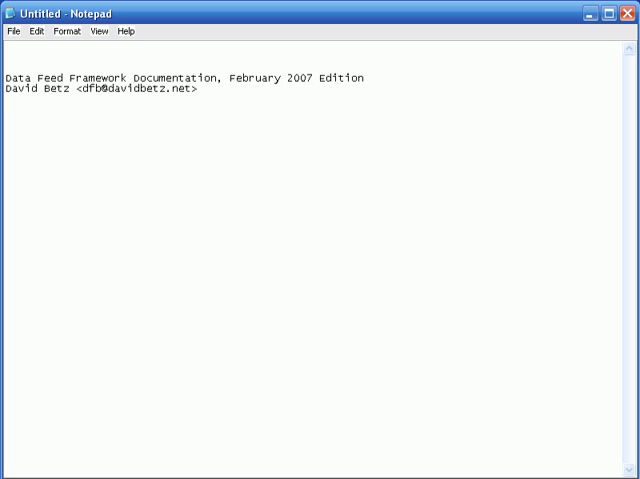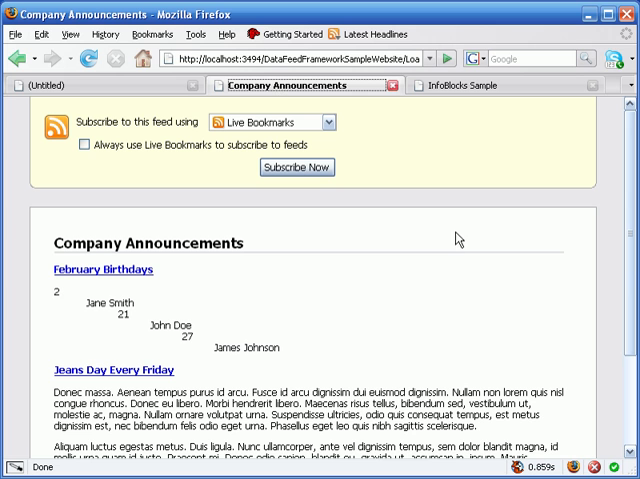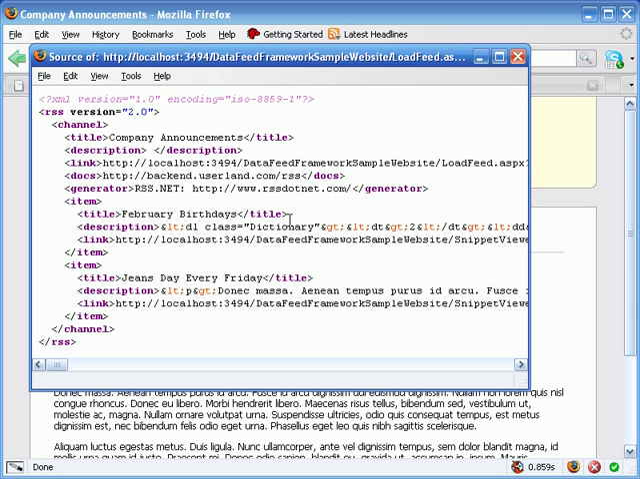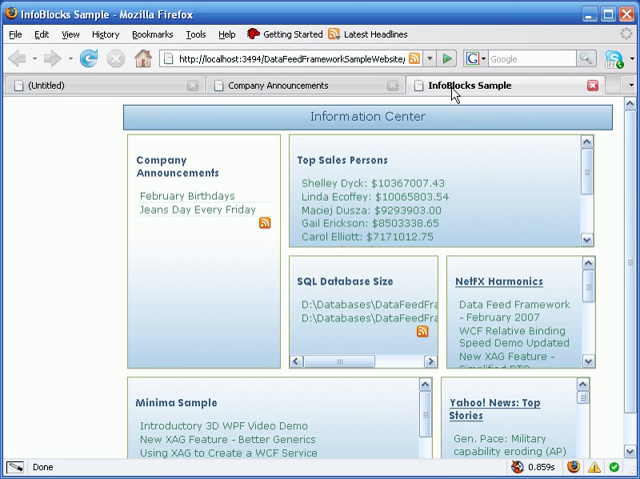The first thing we're going to look at is actually DFF itself. So let's go over here and just look at a feed. This feed right here was created with the feed builder. Okay. Let's look at the source and we can see the feed. And yes, it was internally created with RSS.net. So there we go.